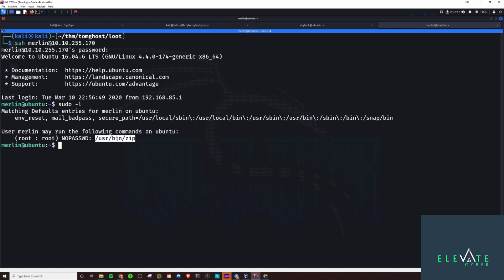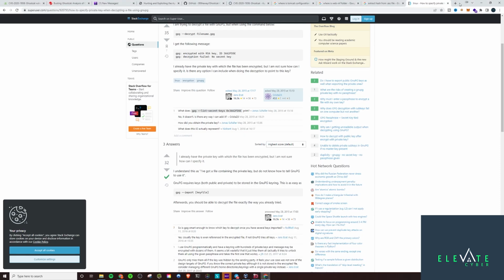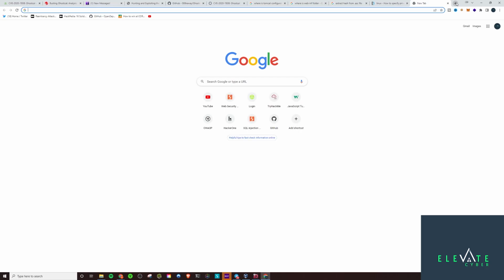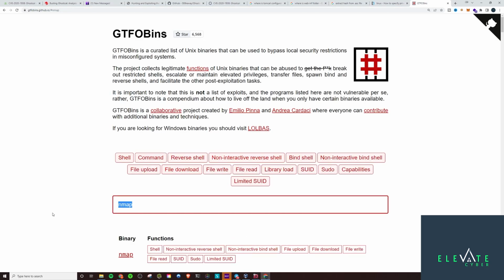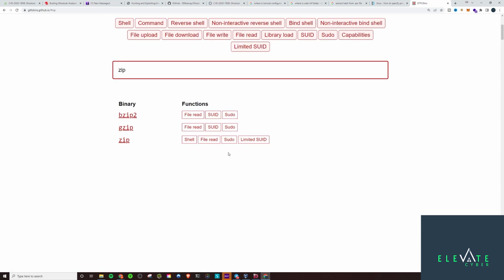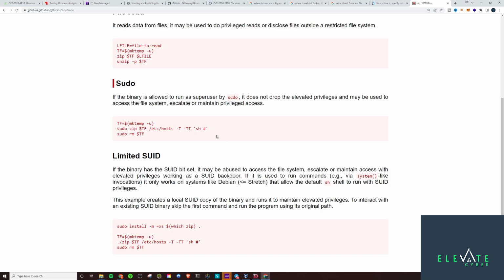Now let's see if someone having sudo permissions on /usr/bin/zip is something we could use for privilege escalation, because I don't know off the top of my head actually. So I'm going to go to GTFOBins and I'm going to look at zip. And yes, we see that it is, because of the sudo tag here on the zip binary. So I'm going to click that.